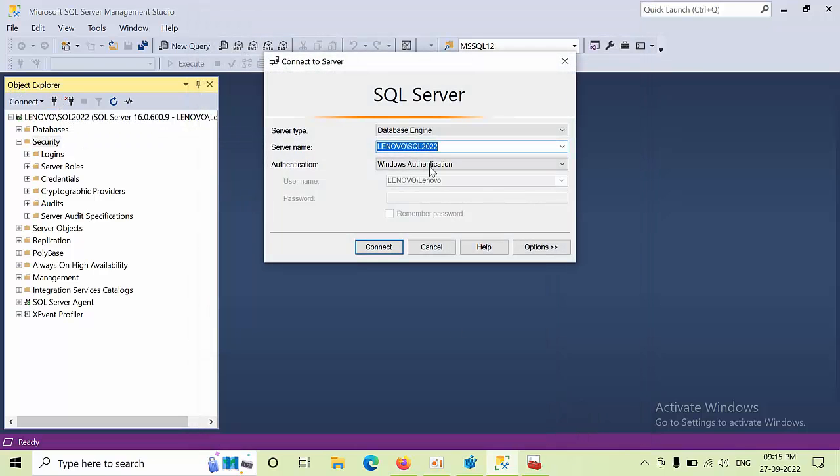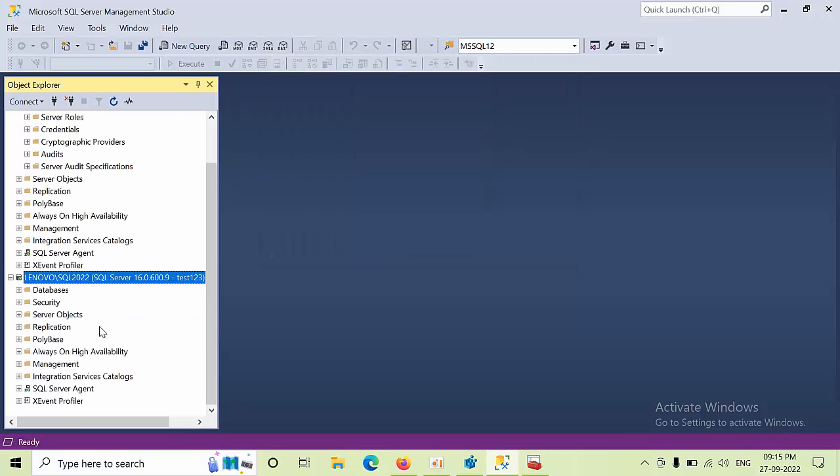Now go to SQL Server authentication mode. Login test123, password is also 123. Click connect. See, now I am able to connect using SQL Server authentication mode. So this is how you need to change the authentication mode when you are unable to change it using SSMS. I hope you like this video. Thank you. Bye.